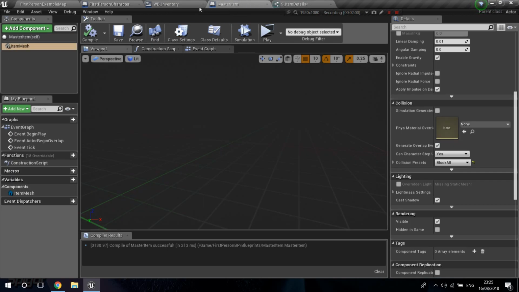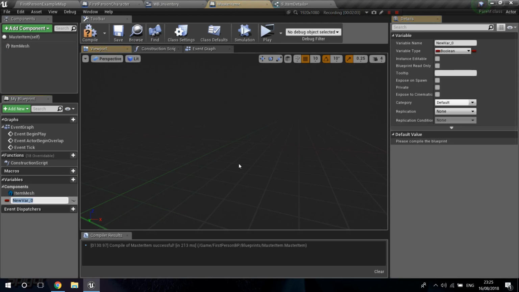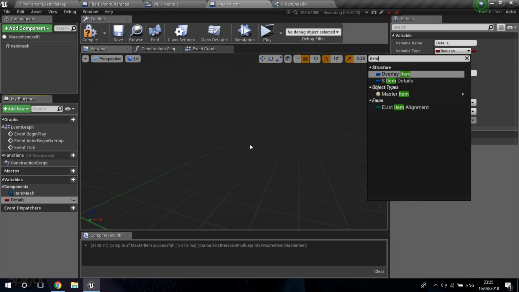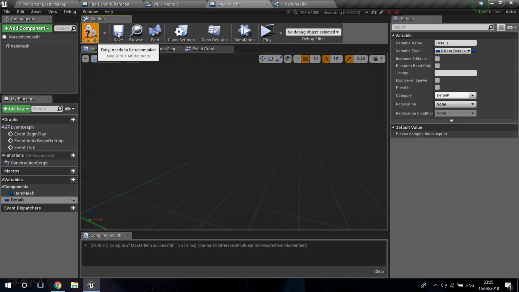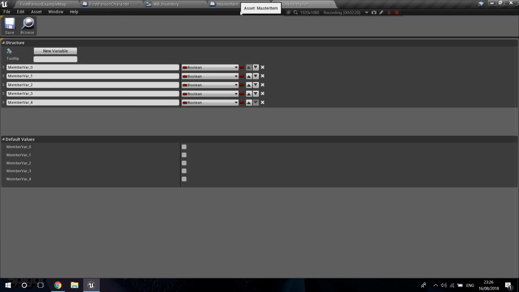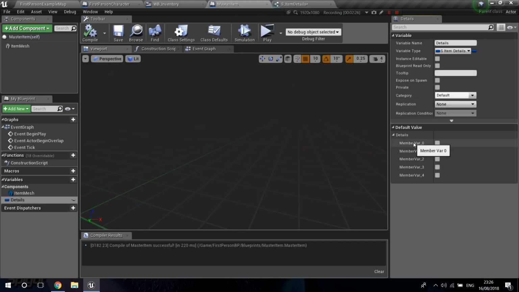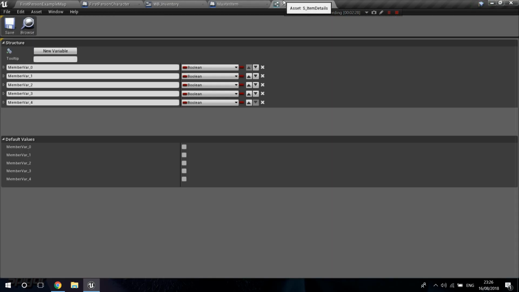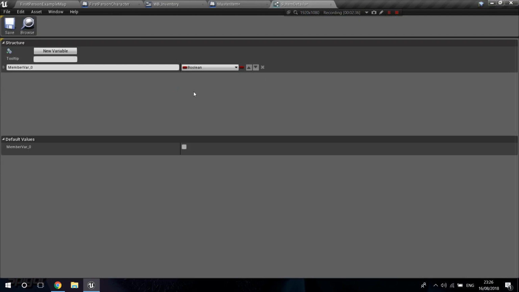So I'm going to go into our master item and create a new variable, and call this the details. This is going to be the details of this item, and I'm going to make this of the type item details. Just to show you really quick, over here in the default value, you can see that inside this variable are all of the variables that we have in our structure. So this is a very powerful way to store a lot of data in just one variable that holds a lot of variables. You can have dozens of them. It's really good. So I'm just going to delete these. I'm going to create them again.